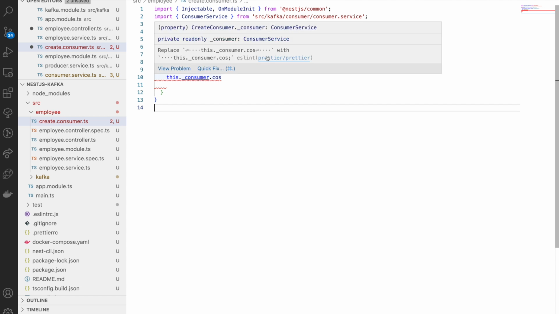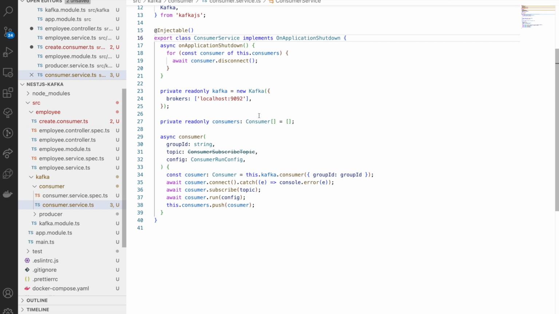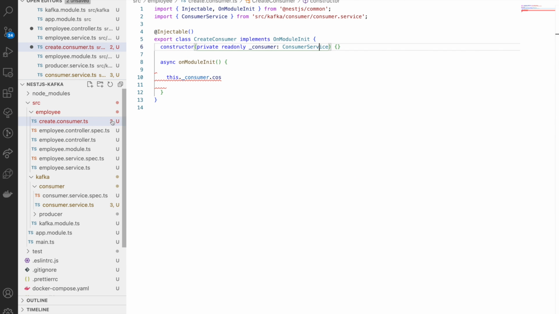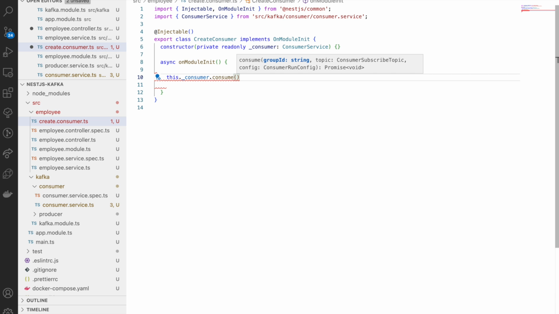Oops, why is this consumer itself? Yeah, it should be consume, right? So come back here, consume, right? For the consume, we need to first pass the group ID, right?